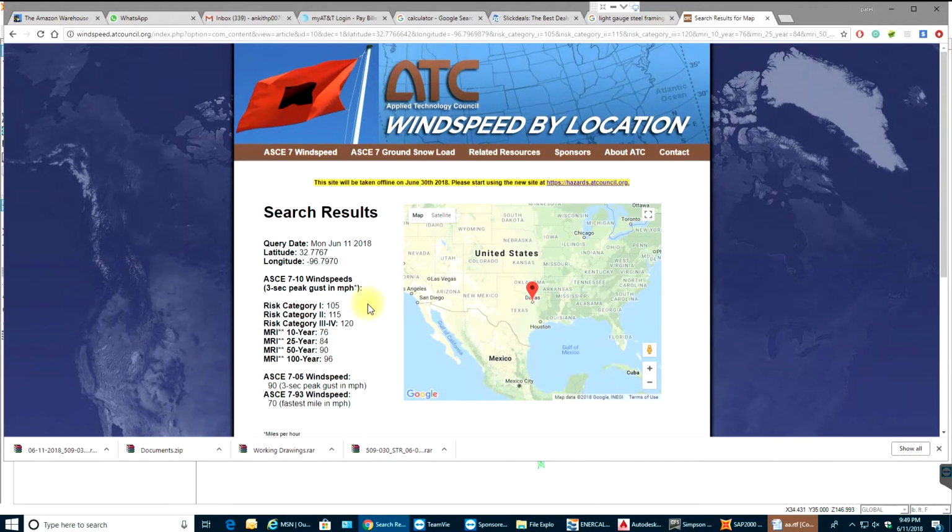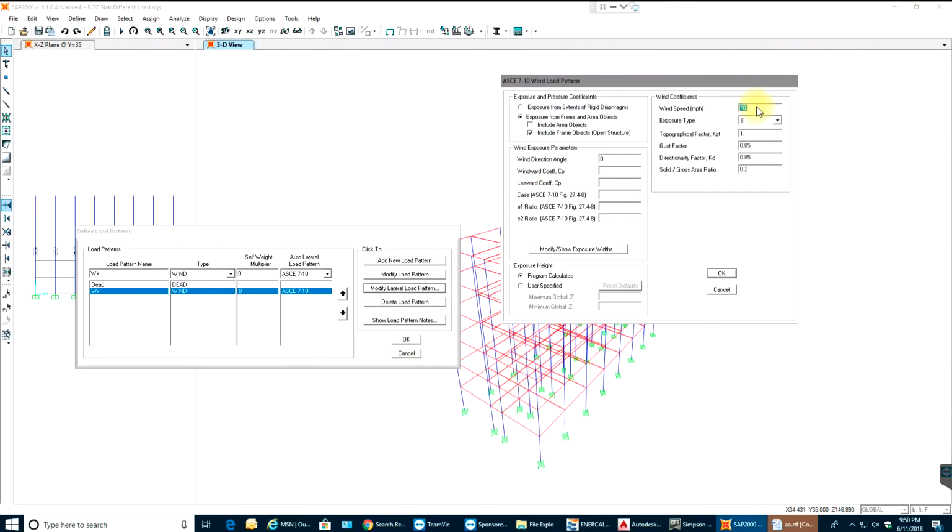Risk category 3 comes under a structure which, if it collapses, affects a lot of people, like schools and hospitals. All those kinds of structures come under risk category 3. Coming to risk category 4, this structure affects whole communities, like an industrial structure with toxic gas emitting structures. Those come under category 4. So ours will be risk category 2, and my wind speed is 115 mph. I'll just minimize this. I'll have 115 mph. Exposure type.